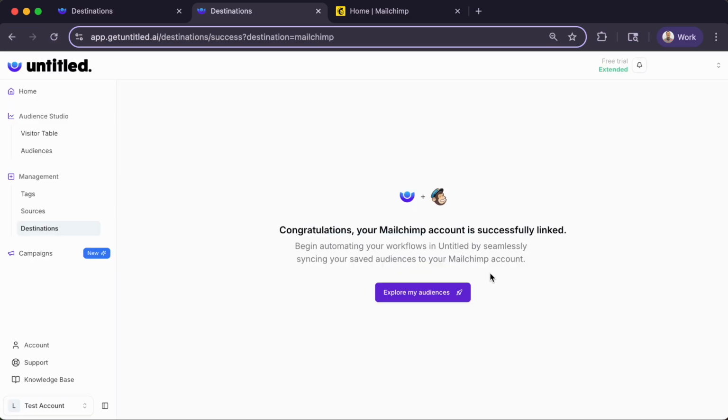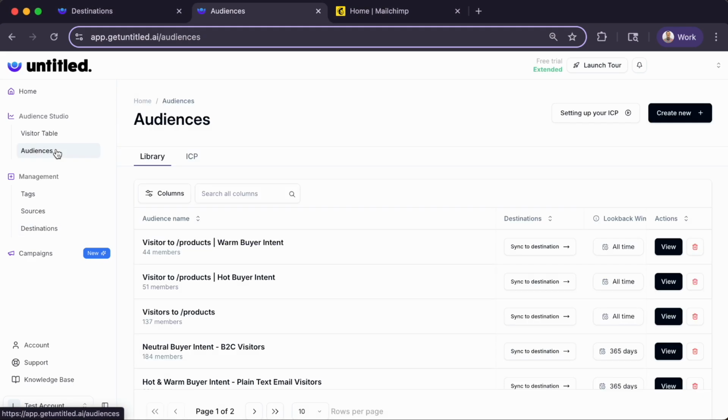Now you will be returned back to your Untitled Destinations page. From here, you can navigate to your Audiences page and select an audience to begin syncing to Mailchimp. You can sync any number of your audiences from Untitled to Mailchimp, and the audience name in Untitled will become a tag for each contact in that audience within Mailchimp.